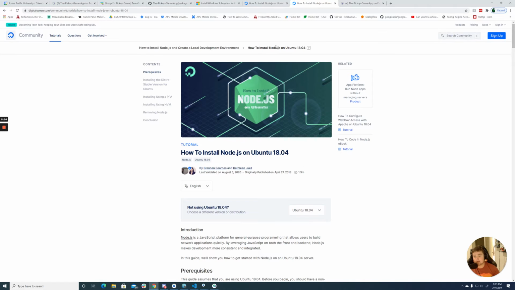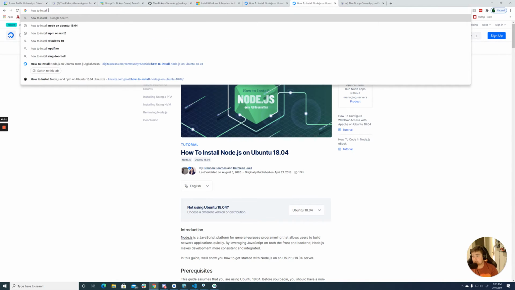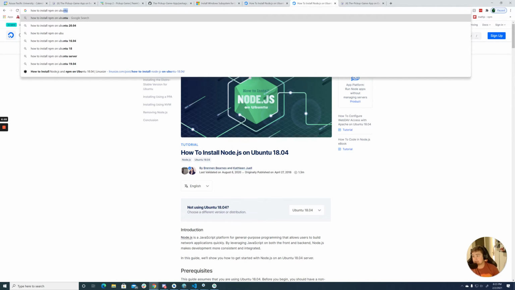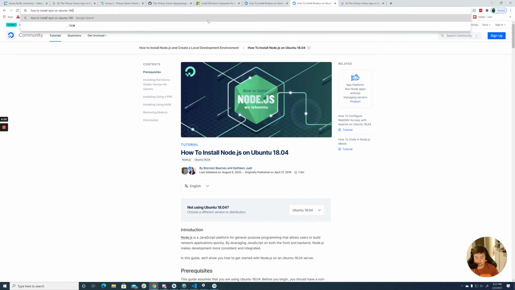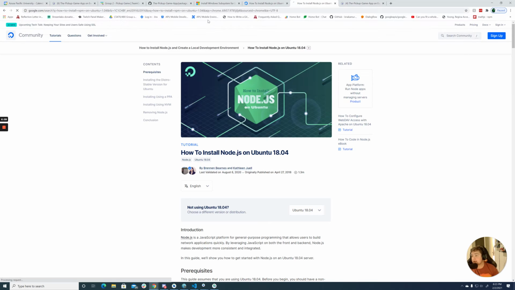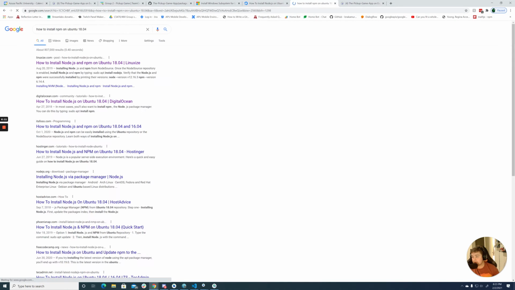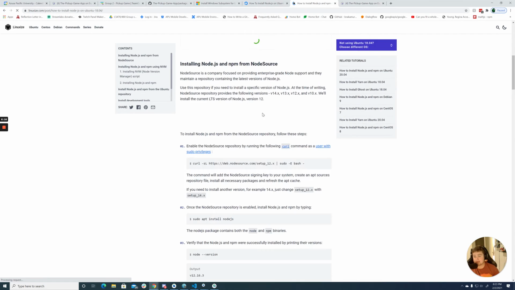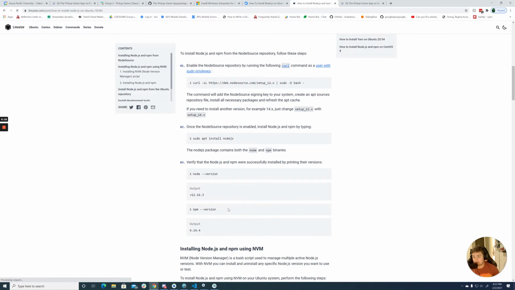And then from there, this was supposed to be the npm install screen. I'm sorry about that. How to install npm on Ubuntu 18.04. I'm just showing you these so you can see the process that we had to discover to do this. The same site actually shows how to install npm as well.